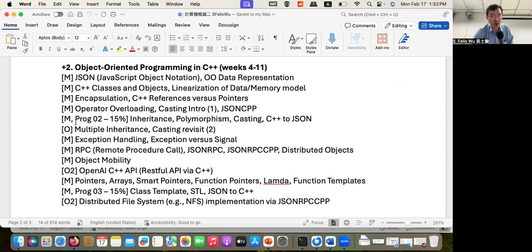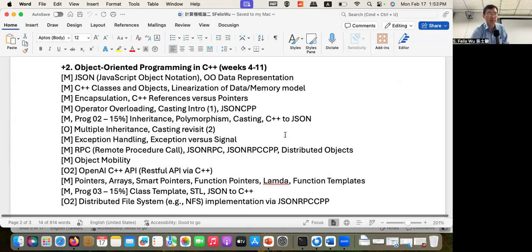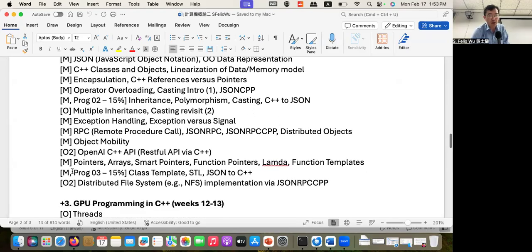So programming number 2 is over here. It's at 15%. We cover concepts called inheritance, polymorphism, and casting. And we're converting from C++ to JSON. And programming number 3, where we talk about class templates, STL, and that topic, is another 15%. So we have 4 homeworks: number 1, number 2, number 3.